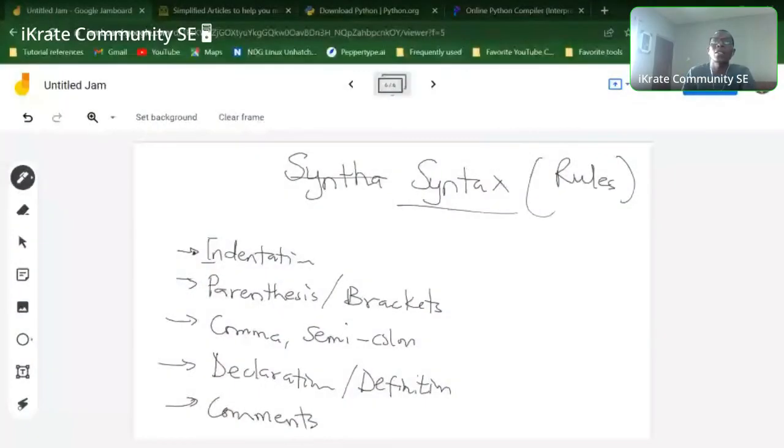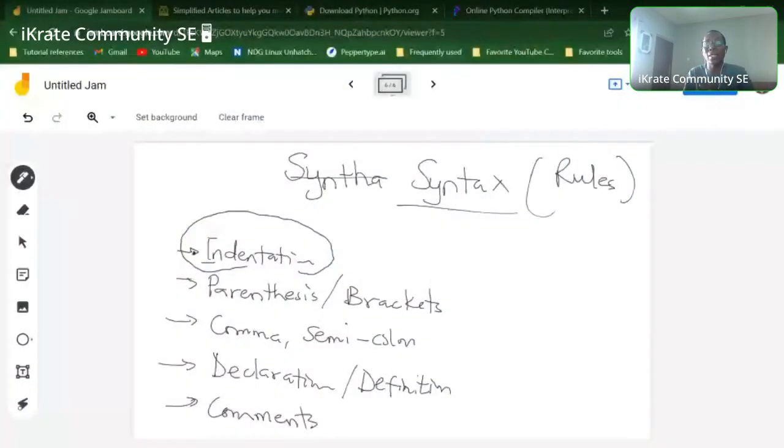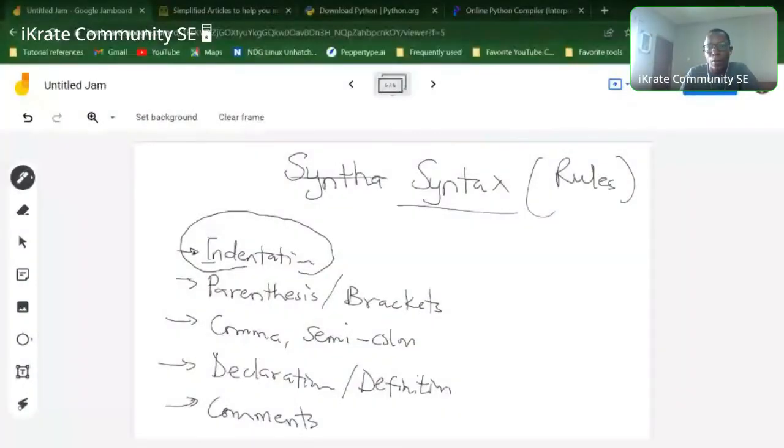So with Python in particular, indentation is very important. Please pay attention to that. All these things I can't teach you right now because we haven't started writing code. But I want to draw your attention to that. These are the syntax, so that as soon as we start writing code, start paying attention to them.